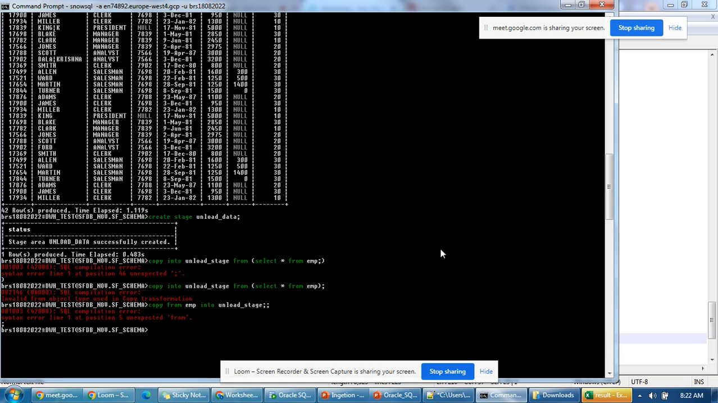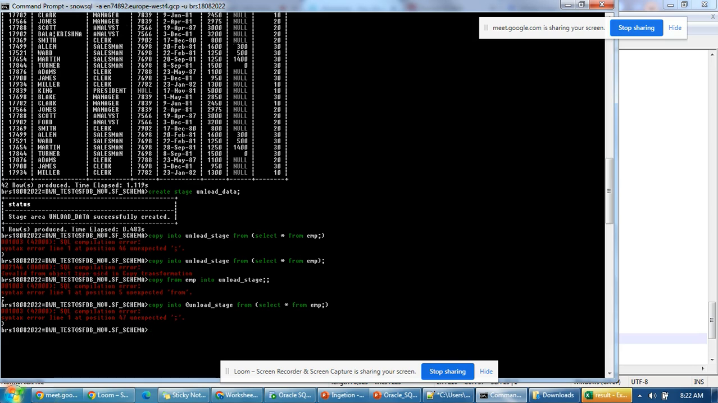If I am using the command called copy into unload, here you have to specify the at the date symbol. If you are using the stage environment, you have to specify that one. Okay, it will work. Unexpected position semicolon.